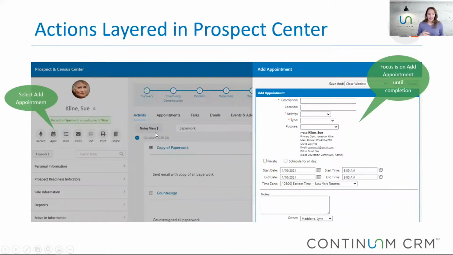And then as I perform activities in the system, you're going to see we have this kind of overlay methodology, so that as I, for example, want to schedule an appointment with Sue, you can see the appointment screen comes up, but I'm still on Sue's record, right? So then when I complete that, it'll refresh and I'm still with Sue, right? So I'm not managing pop-ups or losing my place in the system. Everything is always linked and layered on top of that prospect record.